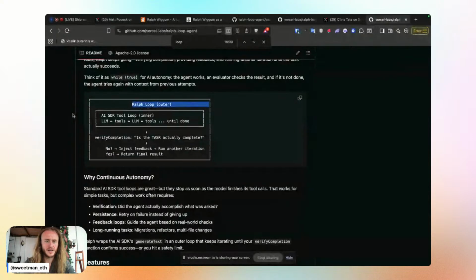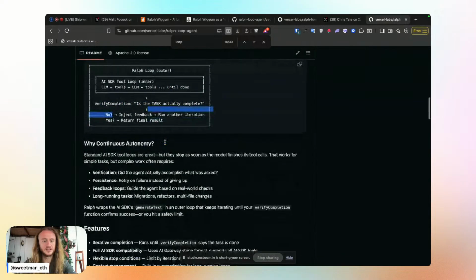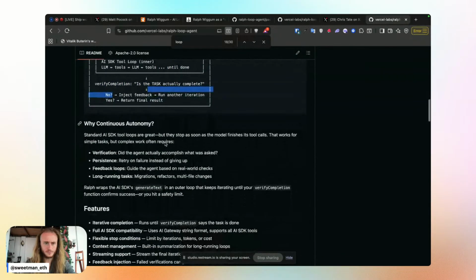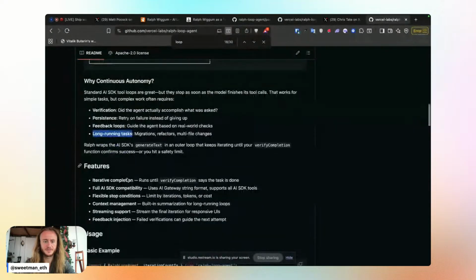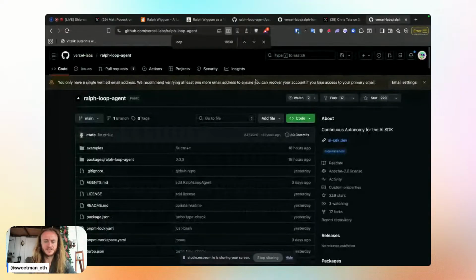So you've got an outer loop, and then you've got an inner loop of the calls. Then it verifies, is it done? No, it loops again, the iteration. Yes, it returns back the final results. This is great for verification, persistence, feedback loops, and long-running tasks. Okay, let's see if we're all done installing. It looks like we are.